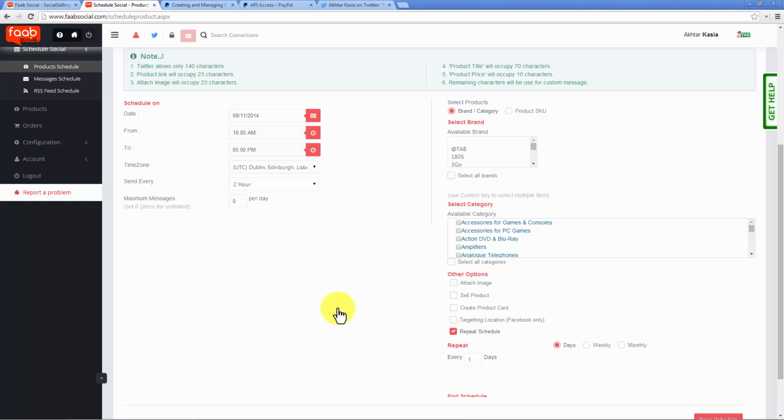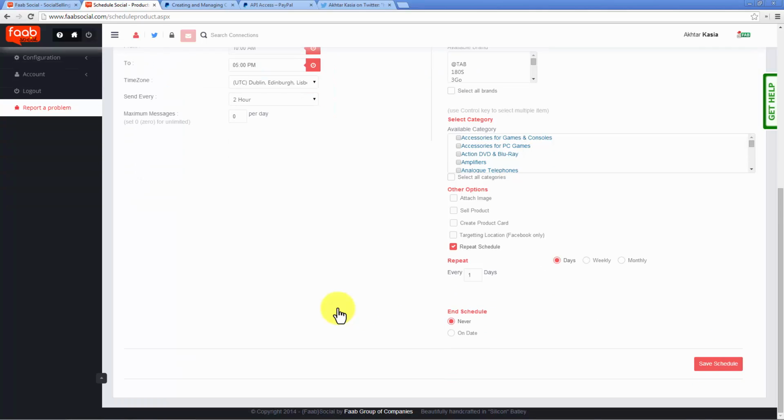Repeat schedule. So how do you want to repeat the schedule? Do you want to repeat every day, weekly, monthly? It's completely up to you. Save the schedule, and that schedule is saved.